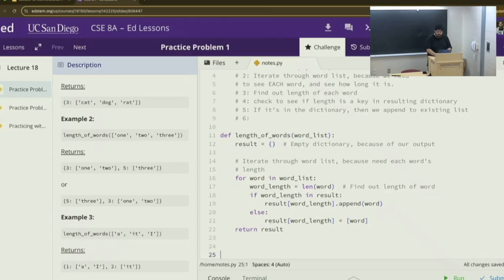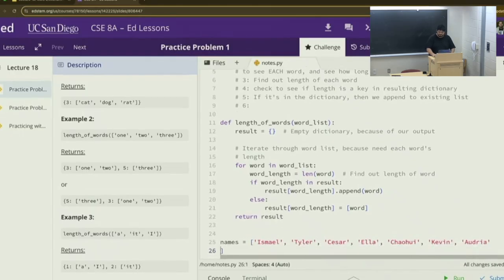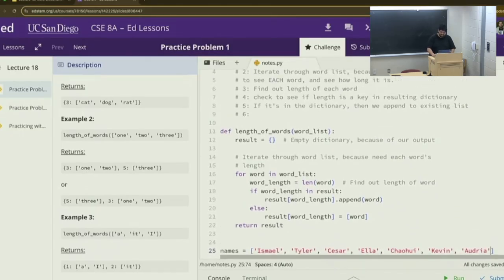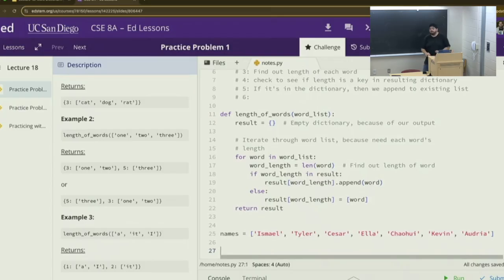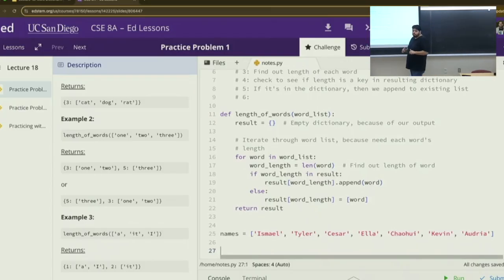So let's try something out. Names. We're gonna have a list of names here. My name is Ismail. Tyler, what's your name? Tyler. Tyler, right. We have Tyler here, we have Caesar. We have Ella. We have Chowhui. We have Kevin. And we have Audrey. Okay, so now we have a list of names. This is everyone's name that is currently inside of this room. Okay?